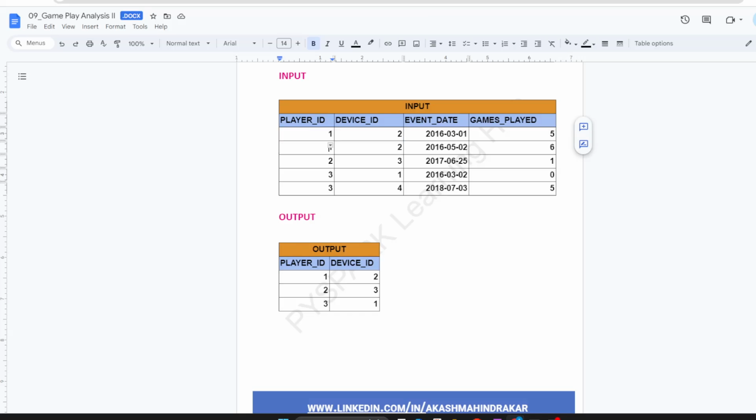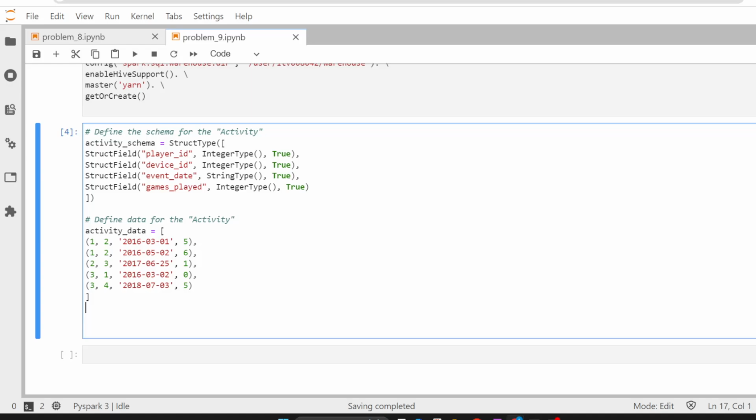For player ID 1, the device ID is 2. For player ID 2, it is 3. For player ID 3, the first device is 1. So this is what the expected output is. Let's see how we can solve this particular problem. Let's go on to step 3.